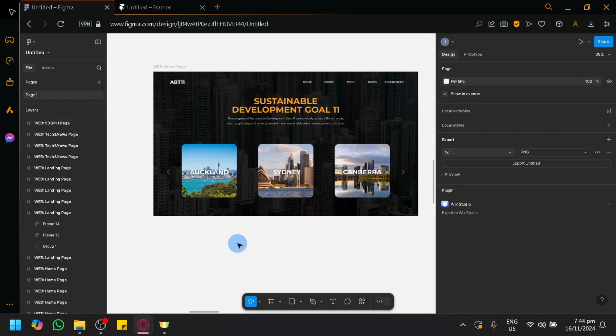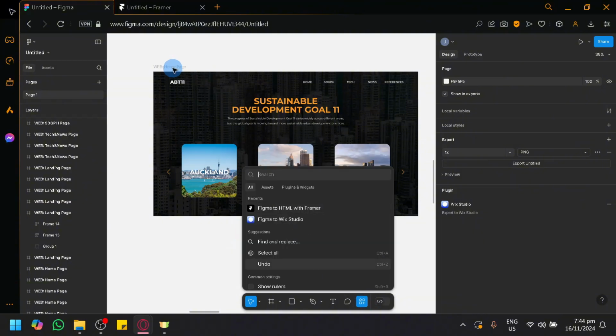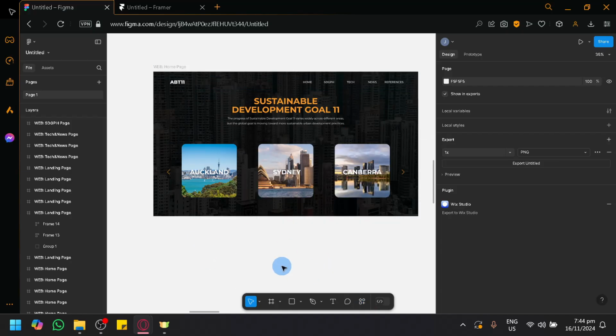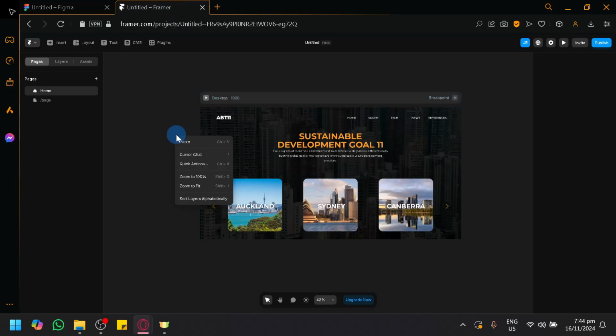But anyway, that's basically how the plugin works. Simply select the layer, the frame that you want to transfer. You can even select specific elements over here, and then simply go to Framer and do the traditional Control V, or just paste it wherever you prefer it to be. And then you could preview it, play around with it, and use it however you like.